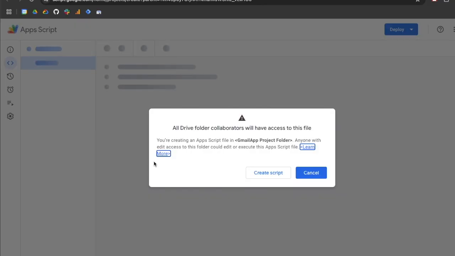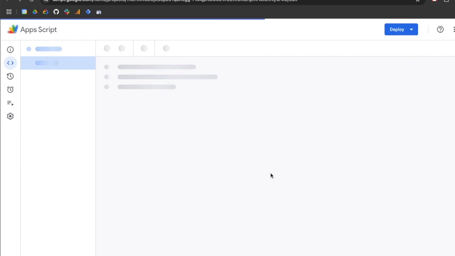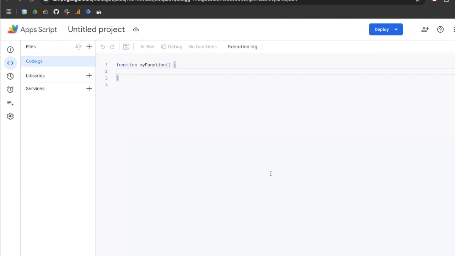So this is important if you're developing some type of application and you don't want other people to change it or be able to run it or anything like that. It doesn't matter for me because no one else has access to this folder, so I'm going to create my script. So when you create an app script project, you're going to have some boilerplate that you see in front of us here, which is a code.js file.